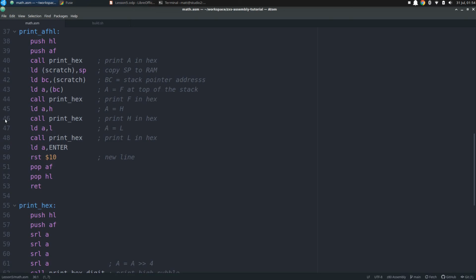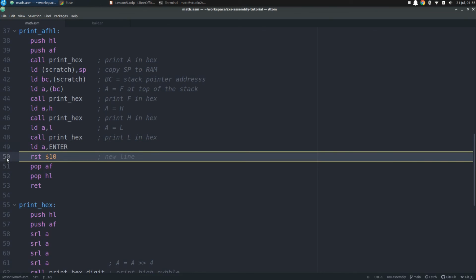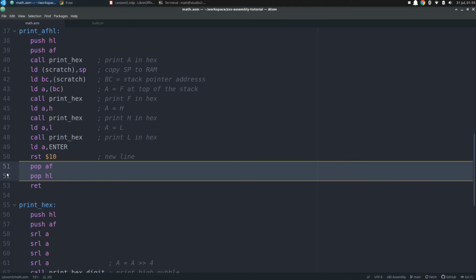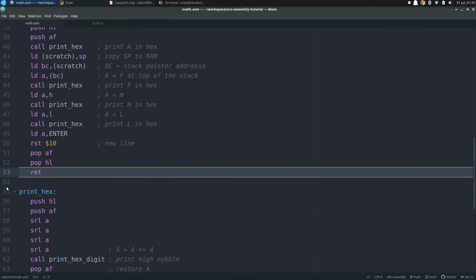As we've seen before, we just need to load that enter code into A and call the ROM vector at hex 10. Now we can pop AF and HL back off the stack in the opposite order we pushed them in, so that the values go back to the right registers. Then we return from the routine with everything back to where it was.